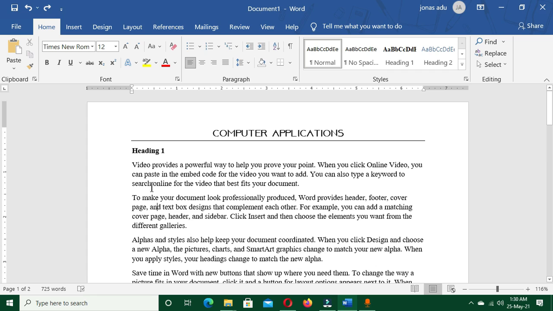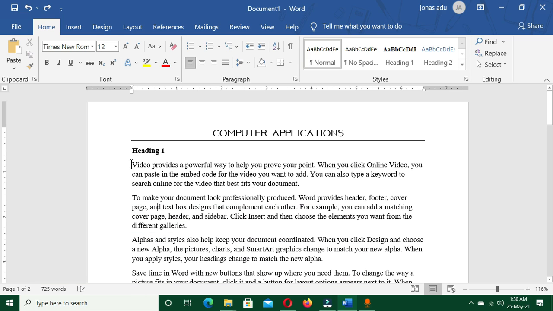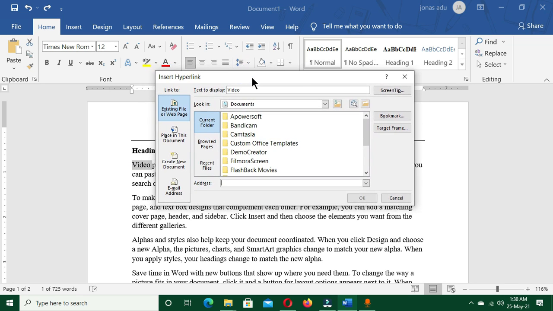The next one is Ctrl+K, and this is used to insert a hyperlink in Microsoft Word. So if I select this word and I hold Ctrl+K, you can see that this Insert Hyperlink dialog box will appear, and we can link this text to these 4 options that we have in this dialog box: an existing file, a place in this document, create a new document, and also we can link to our email address.